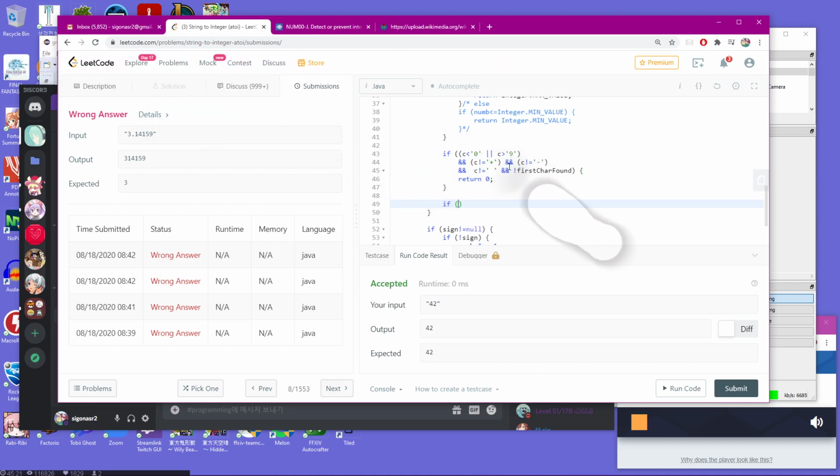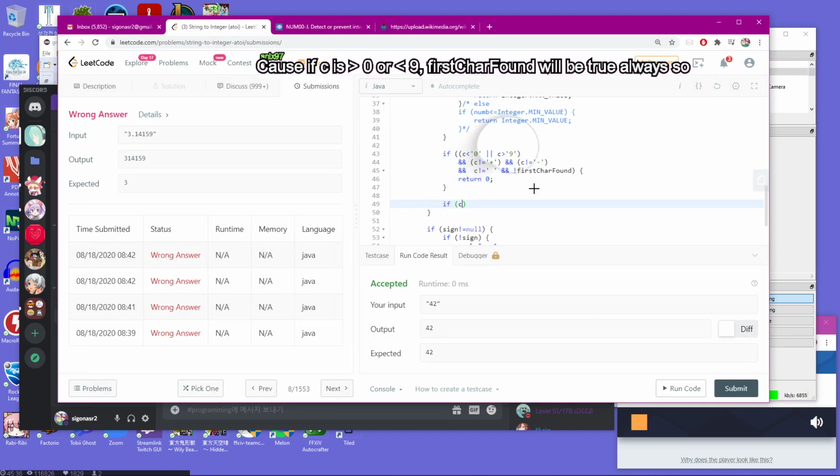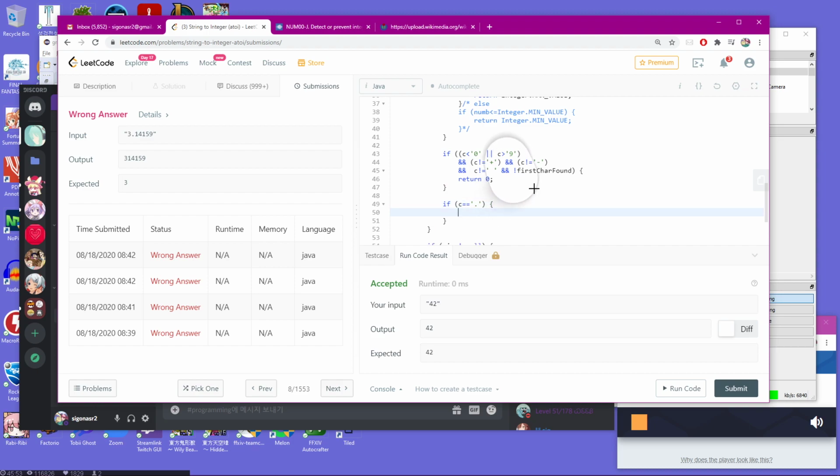So we'll put it below here, because if we find a decimal point first, then we kind of want to break out of this loop earlier. You can just check for white space and not first character found, because if c is greater than 0 or less than 9, first character found will be true always. Yeah, you're right. I agree. If c is equal to a dot, then we're done. We're not gonna return, we're just gonna break out of the loop because we still have to do some final processing after that.